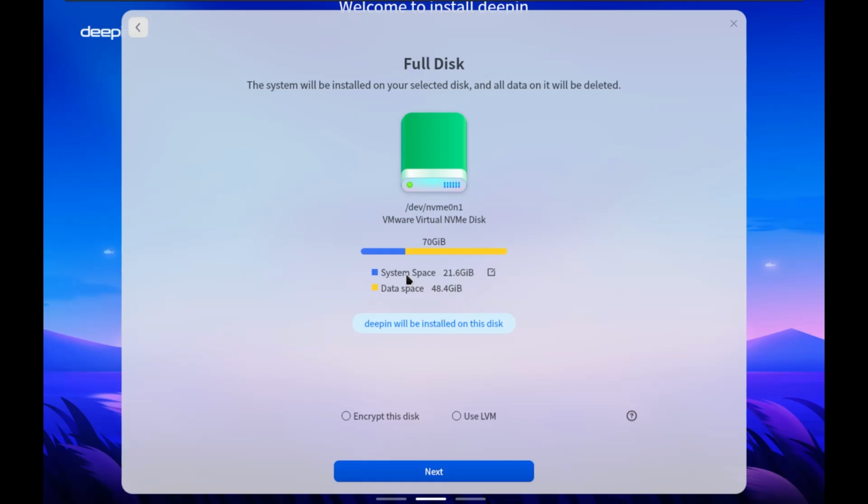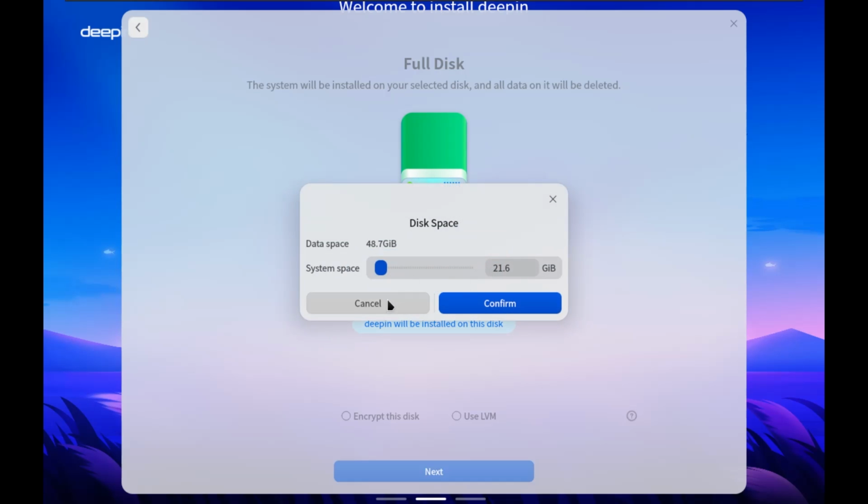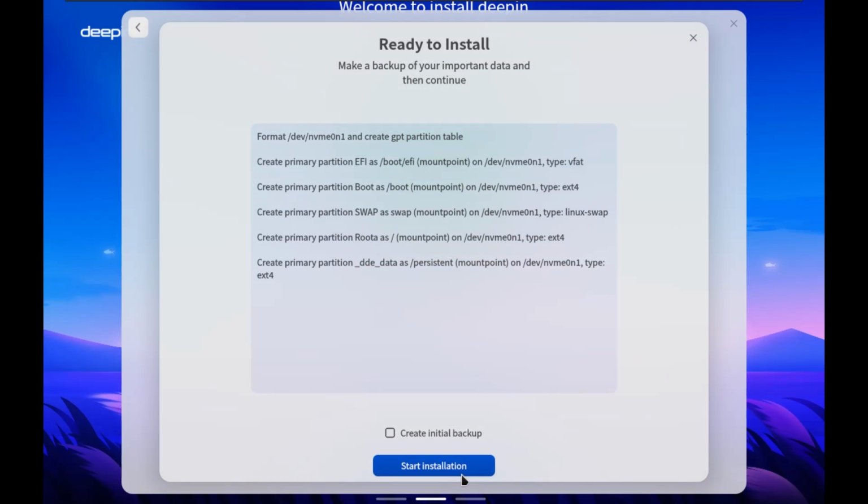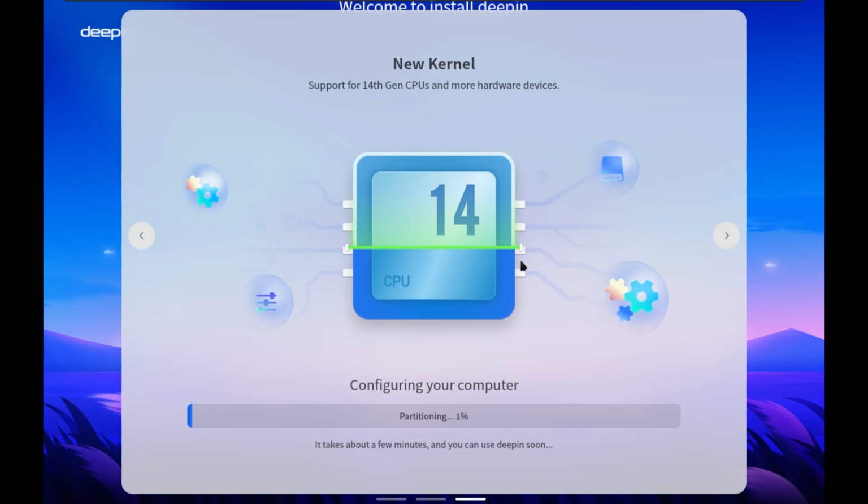That's gonna be a lot easier. Data space and system says okay, it automatically does that. You can configure it as well. We're not gonna use LVM. Okay, click install. Can it initial backup? We don't need that. Okay, it starts to install.